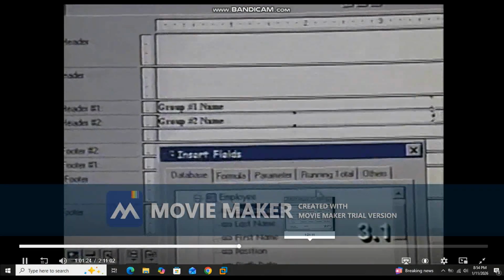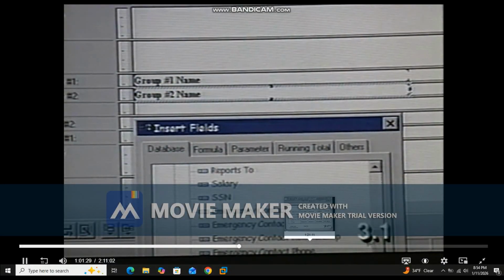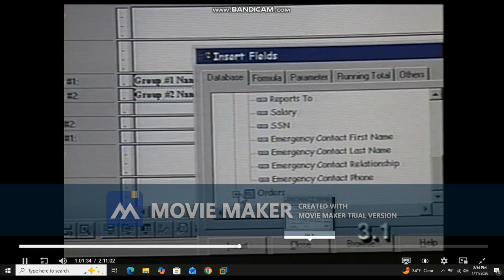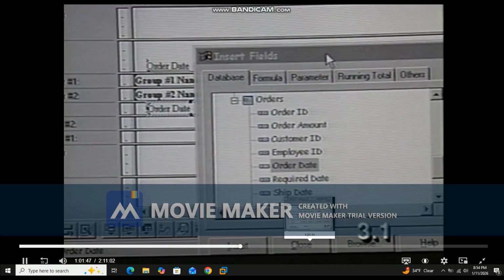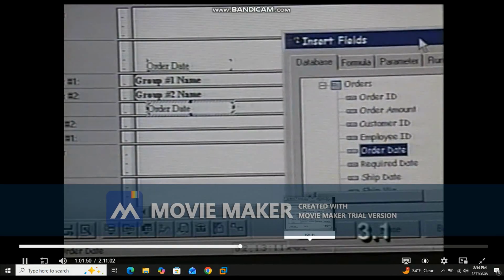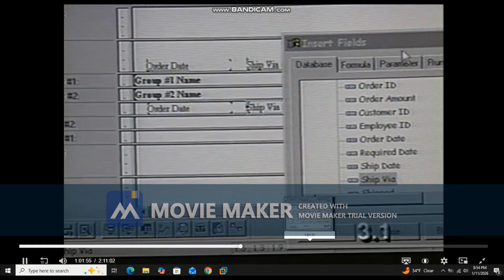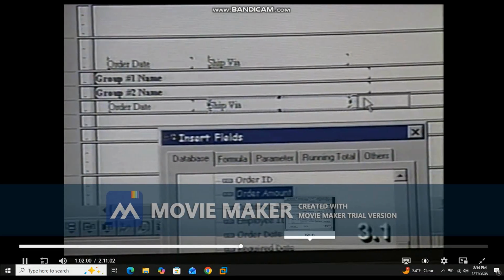Well, now that we've done that, we're ready to add some information to the detail section of the report. So what I'm going to do is add some information from the orders table to the detail section of the report. So I need to locate the orders table, which is right here. And there's three fields that I'm going to be adding to the detail section. I'm going to add the order date, the ship via, and the order amount. So first I'm going to grab the order date and bring that to the detail section. Then I'm going to grab the ship via and bring that to the detail section. And then I'm going to grab the order amount and bring that to the details section as well.